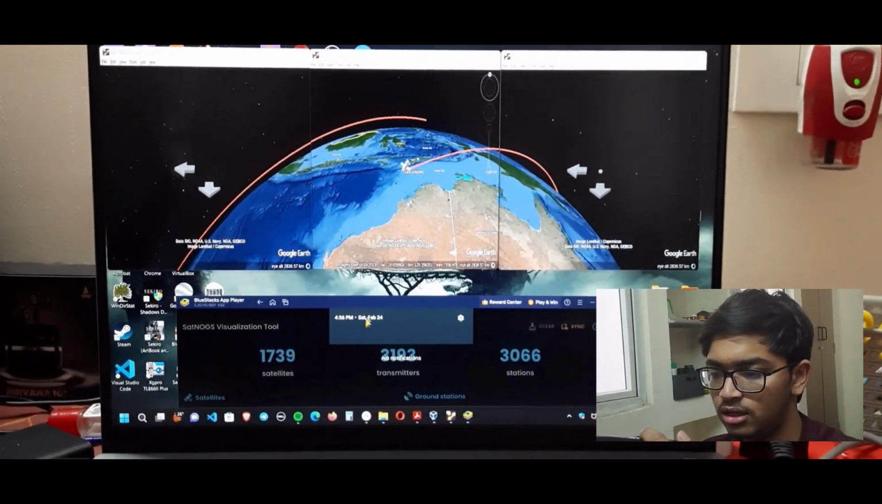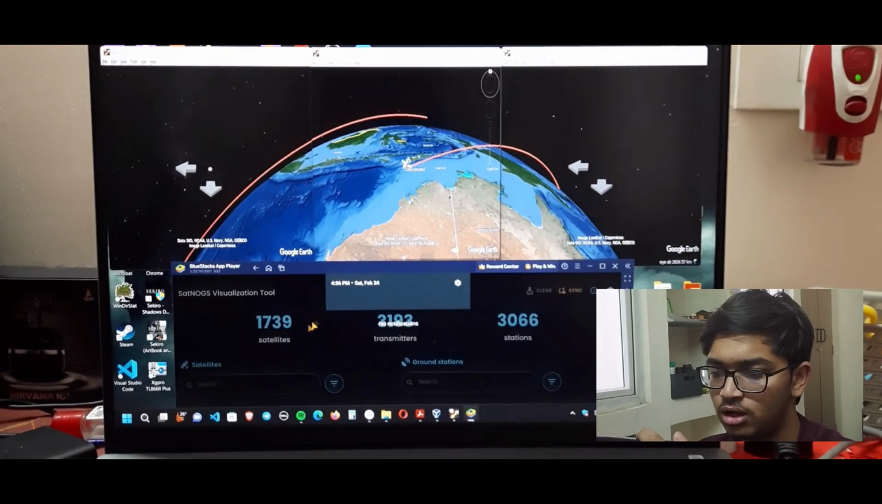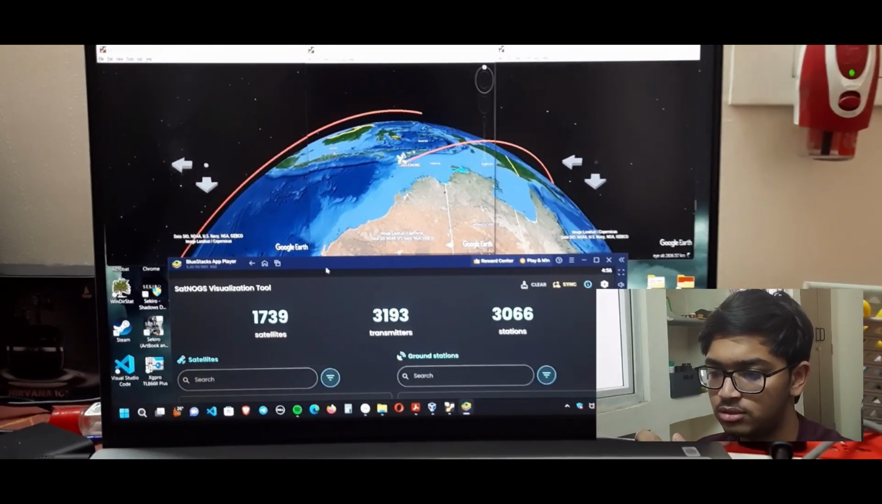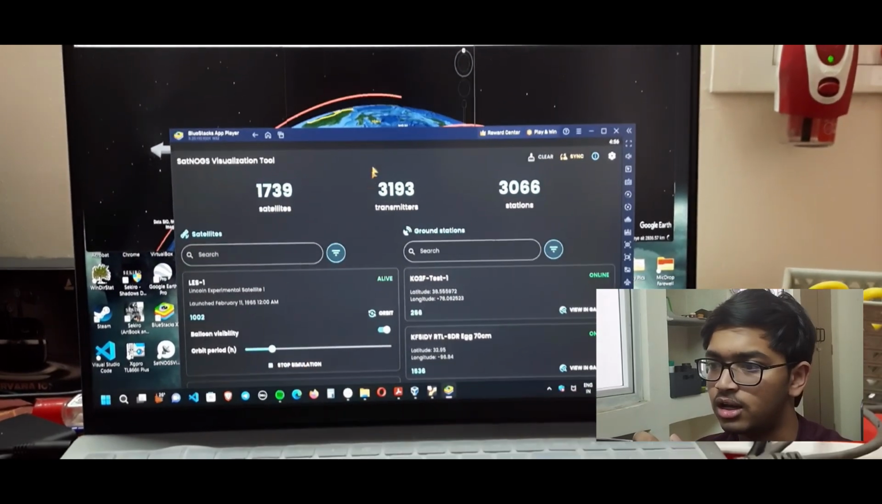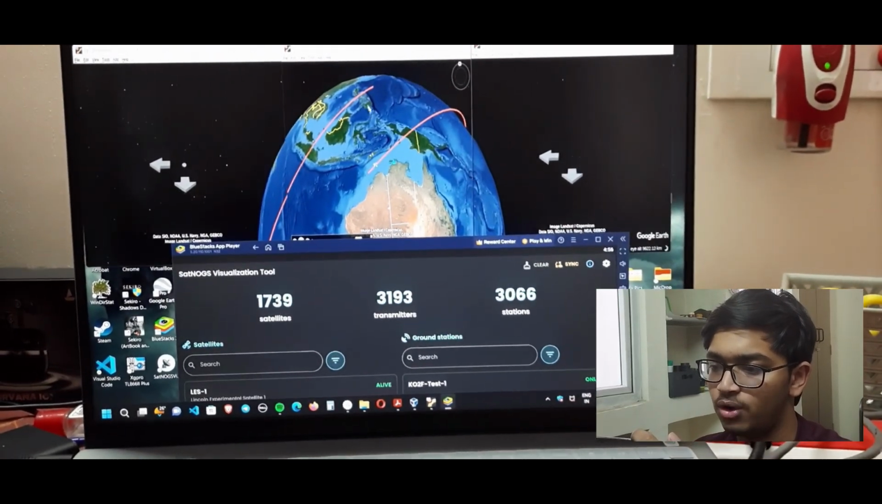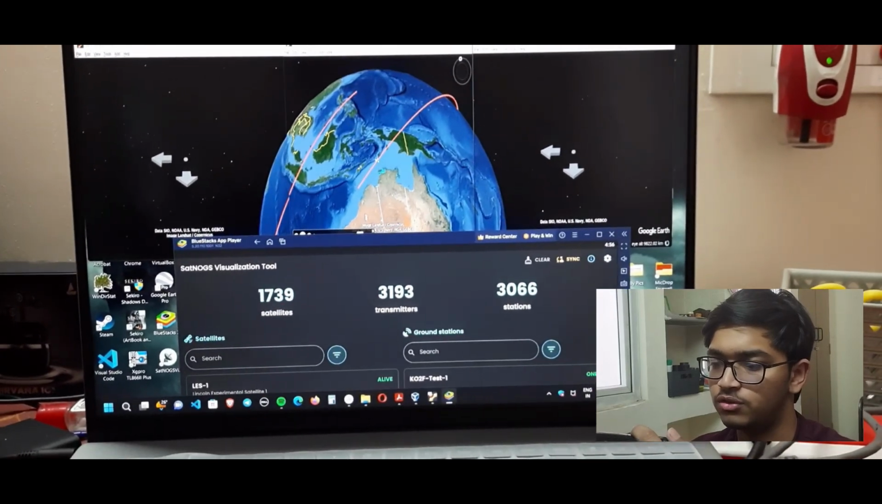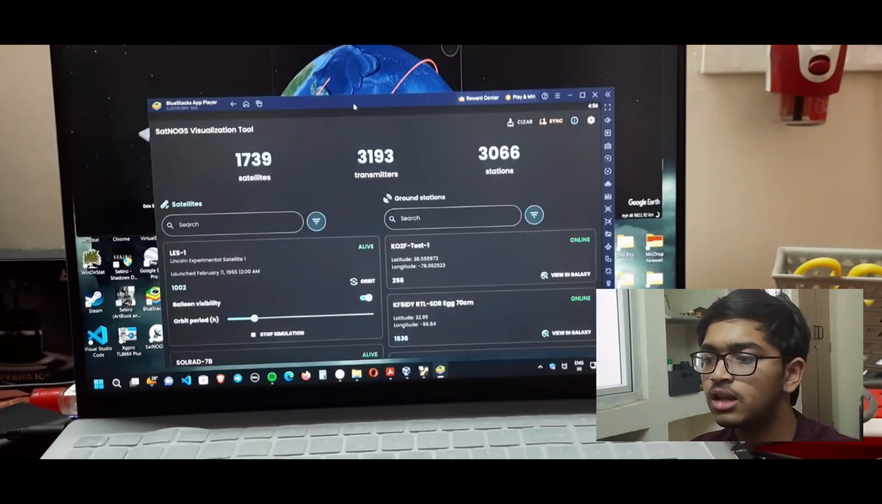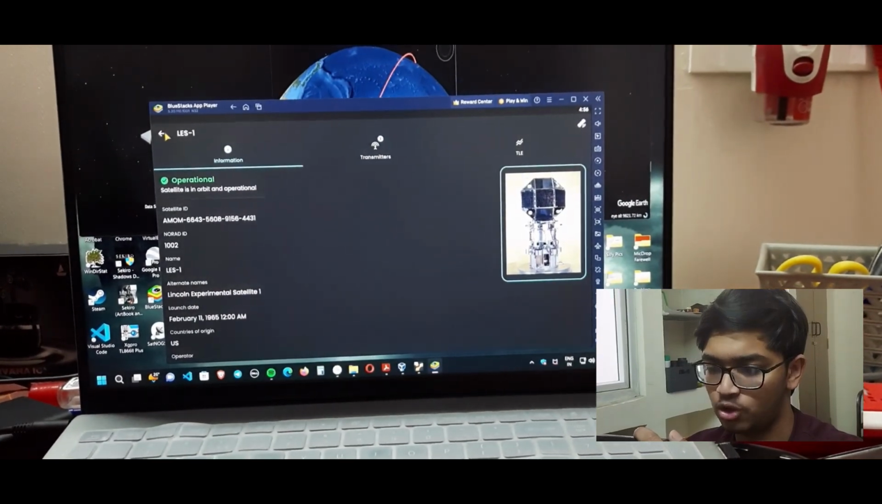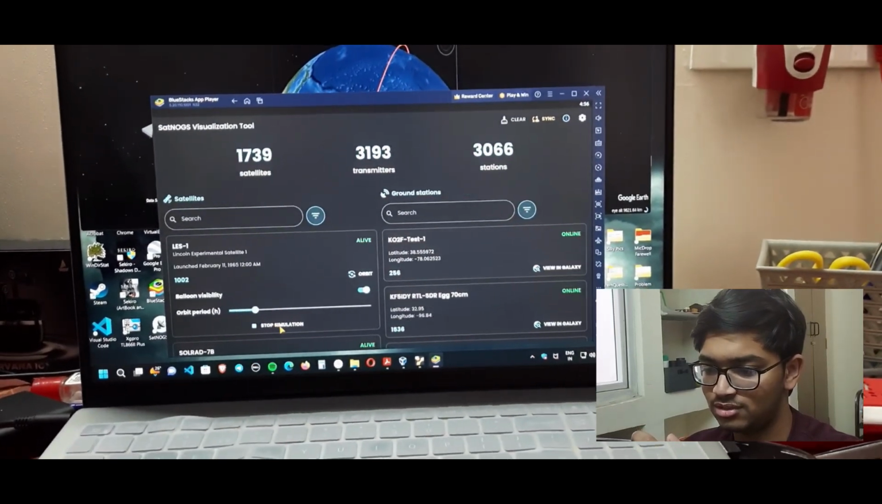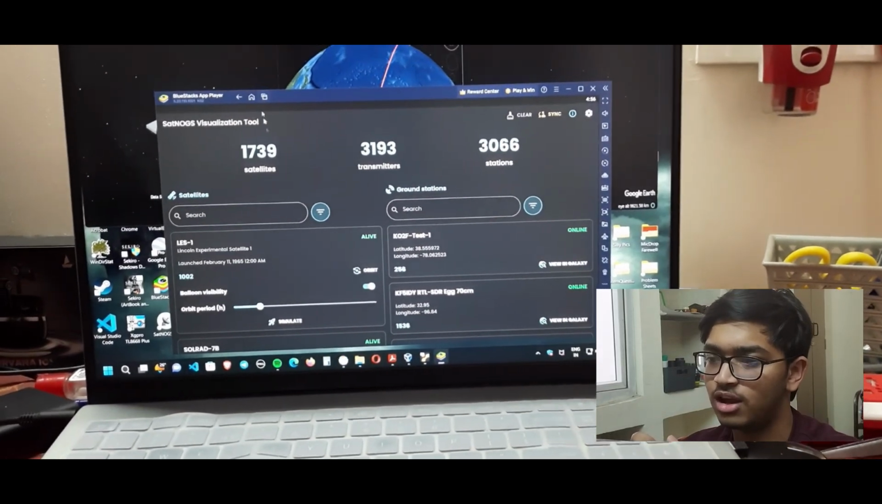Now let's say I want to simulate its orbit. So I just click on simulate right here, and our rig starts following the satellite around its orbit. Beautiful, it is working as intended. Now let's click stop simulation, and let's move on to another app.